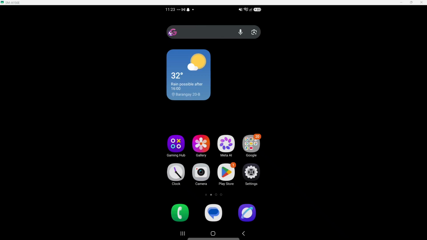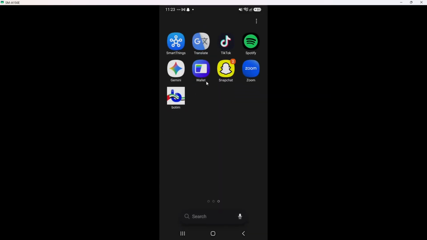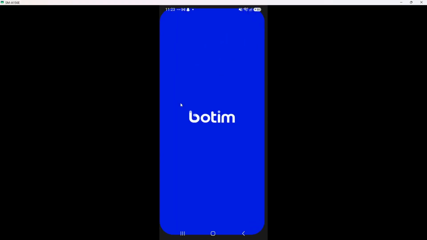In today's video, I'm going to teach you how to reset your BOTE Pay password. First, let's start by opening the BOTE app. On your device, locate the BOTE icon. It usually looks like a speech bubble or chat symbol. This is where all your communication takes place.